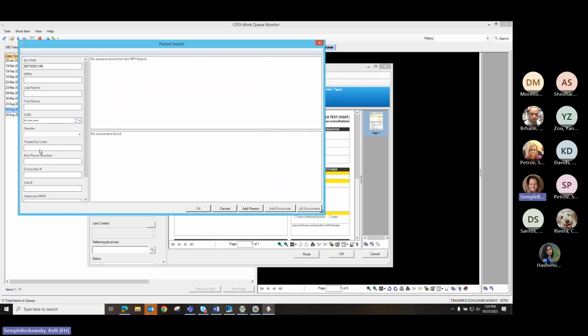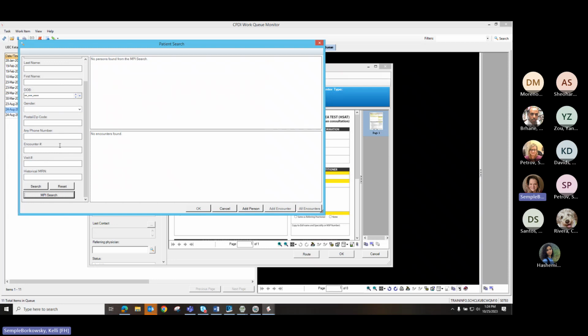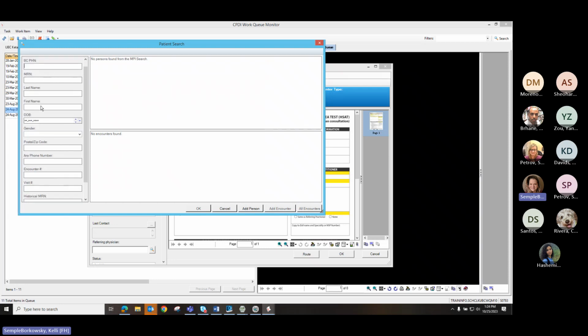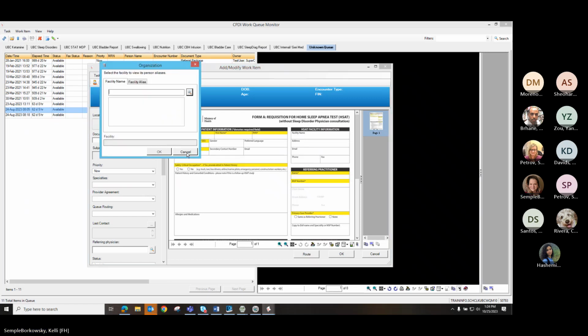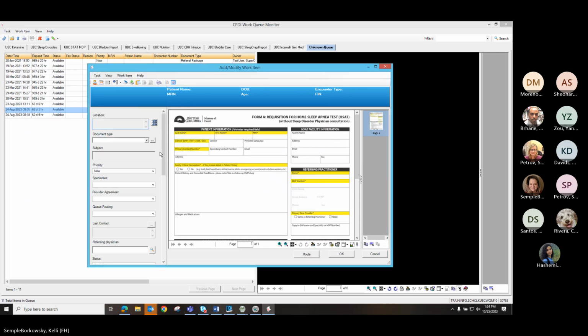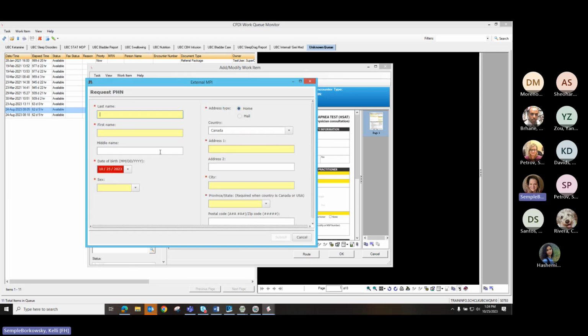If I need to add additional search criteria, I can search by the PHN, the MRN, last name, first name, date of birth. Some of them actually require multiple, so I need my last name, first name, date of birth, and then I would reset and add different search criteria. Because I don't know any of this, what I'm going to do is add a person. It's looking for the EMPI.